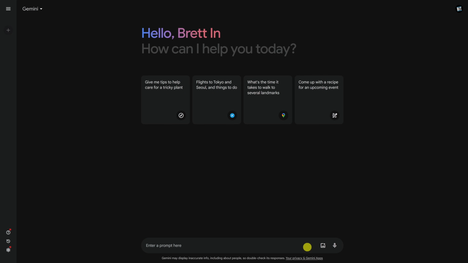With Gemini, you can also upload an image, and it'll give you information about it. You could select the upload image icon to the left of the microphone, or drag and drop it from your computer into the prompt field. After it's uploaded, you can ask a question about the image. What is the building seen in this photo?